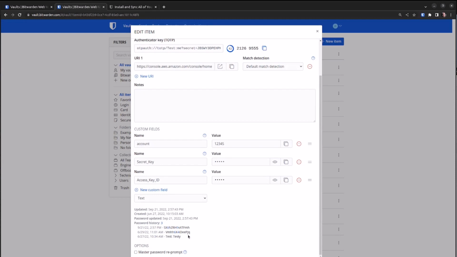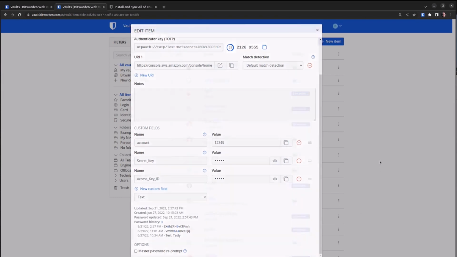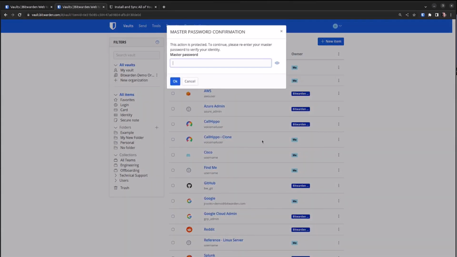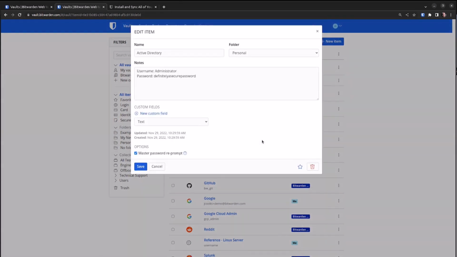Further audit information that we have stored alongside each Vault item is this password history field. So this stores the last 5 passwords or these secret type or hidden type custom fields that were stored in this Vault item. This last option here, master password reprompt, I have enabled on this Vault item. It's just an extra layer of security you can enable on a per Vault item basis that will ask the user to confirm their Bitwarden master password before they can interact with that Vault data.